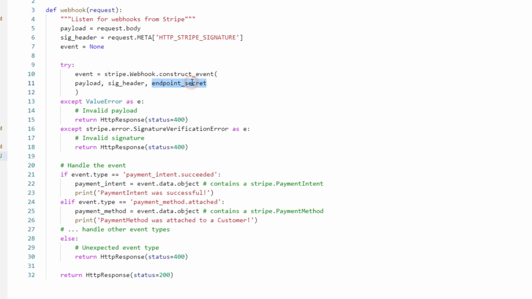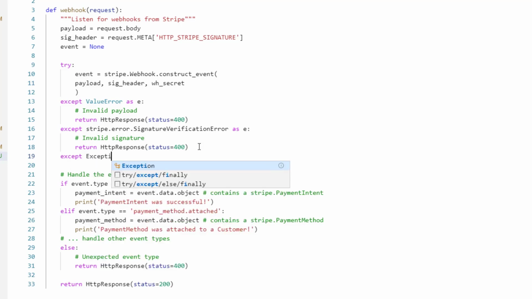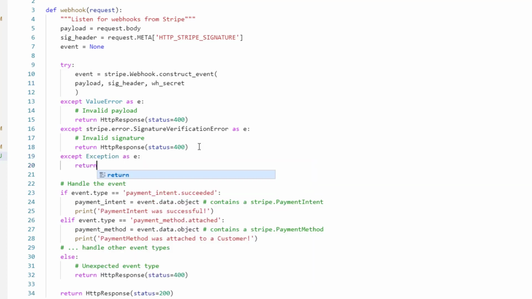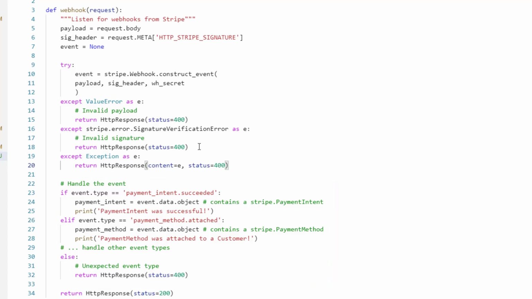First, I'll change the name of endpoint secret to wh secret, which we'll create in a moment. I'll also add a generic exception handler to catch any exceptions other than the two Stripe has provided. And lastly, this whole bottom chunk of code is going to be replaced with our own, but you can see what the intention is. Given an event, we'll get its type to figure out which method from our webhook handler we need to call in order to handle it.